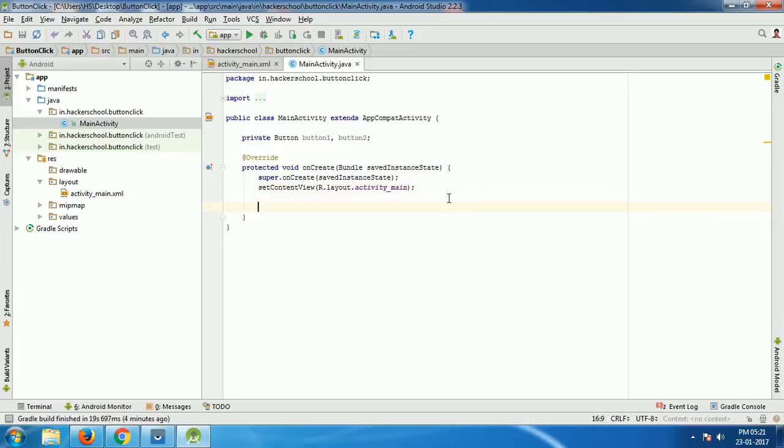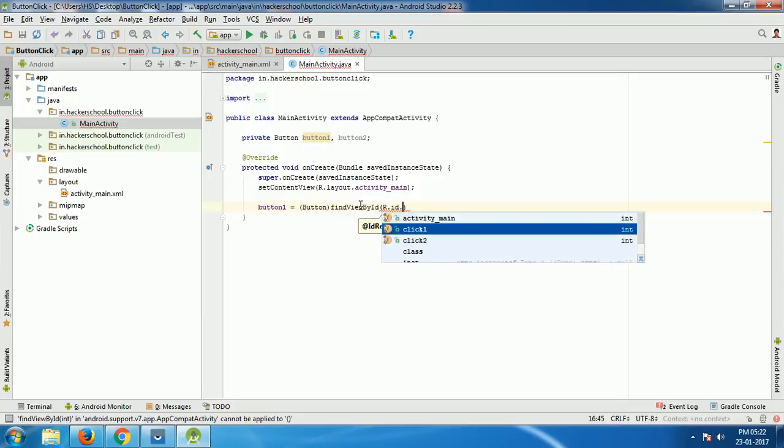And inside of this onCreate, you see protected void onCreate, inside of this onCreate, we need to connect these buttons with the IDs. So what we do is, we take button1 and we give button findViewById, and here we give R.id. and that name. We gave click1 and click2, right?